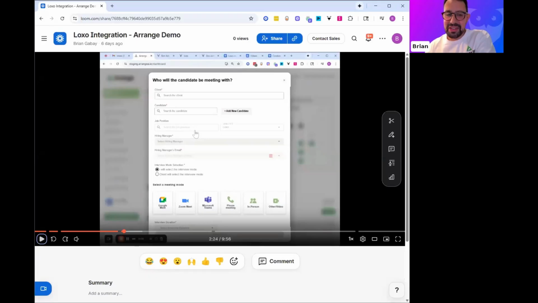Once you start using this, you're not going to want to live without it, especially once you start seeing it in action and using candidate scheduling links or Arrange Connect. You'll see, wow, this is really cool. So, any questions or anything, always come to me. I'm here.